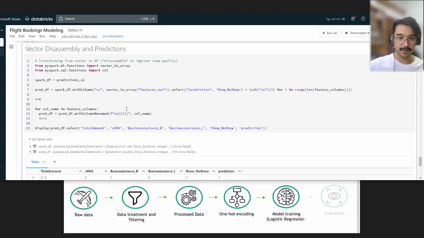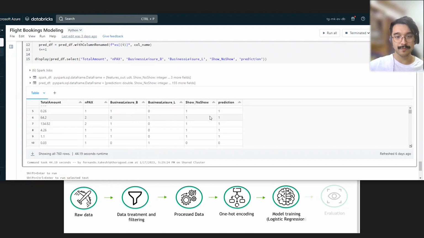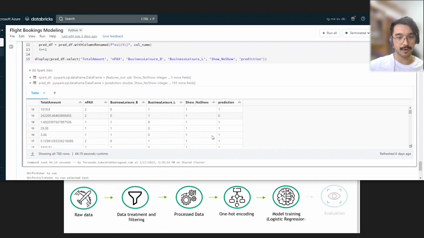After disassembling our vector, we can check our predictions considering some of the features. Here, we can see total amount, number of passengers, business or leisure flights, and the actual show or no-show class. And here, our prediction. As you can see, if I quickly scroll down here, we have correctly predicted most of the cases, except for this one in this example. And this is likely because this value of total amount of US dollars paid might be an outlier, too high regarding the mean values, and it may have influenced the final outcome.